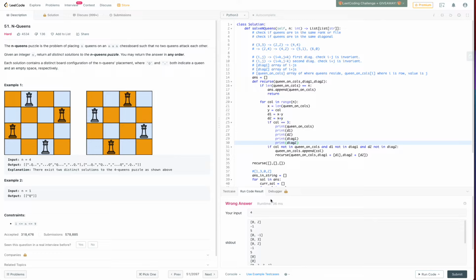So what is the length? So it's 2, and 2 minus 3 is -1. Diag is -1. So it is in here, so it should violate.